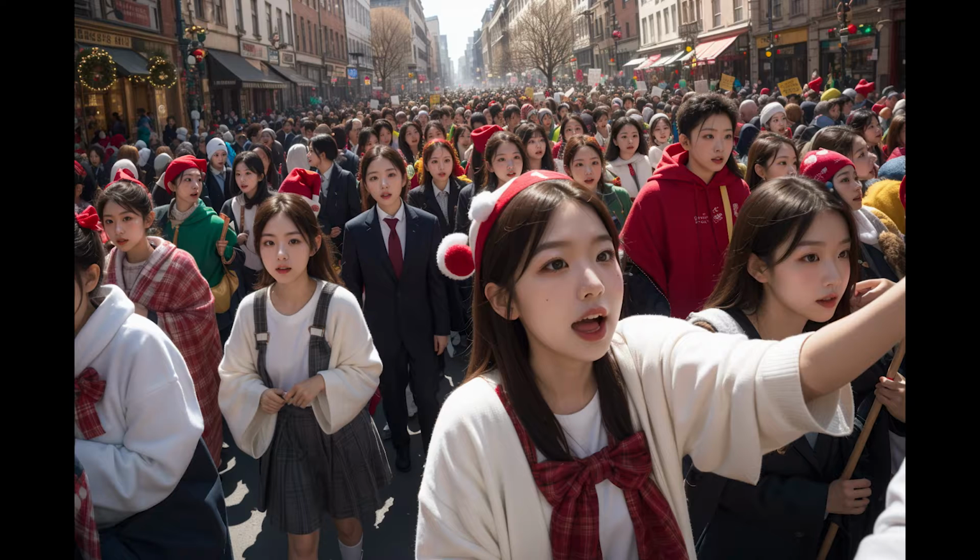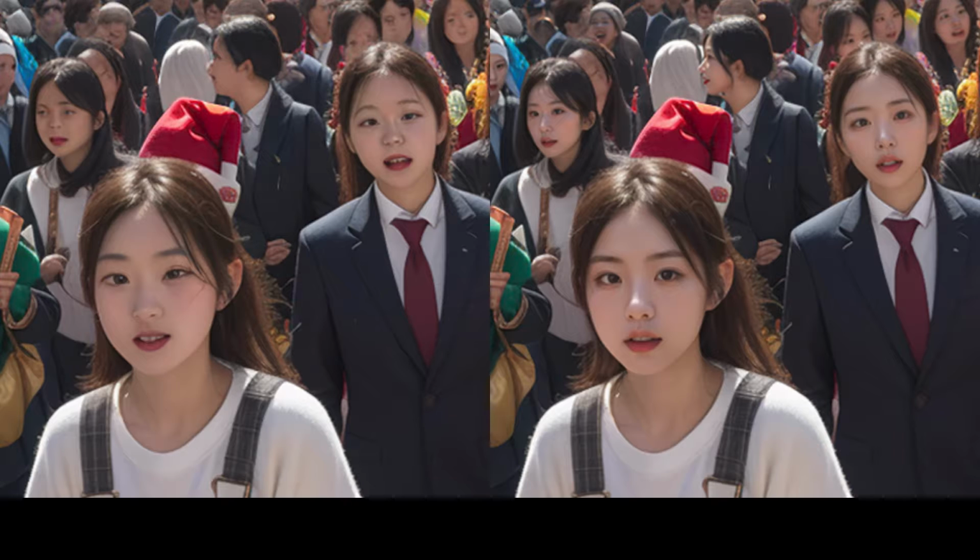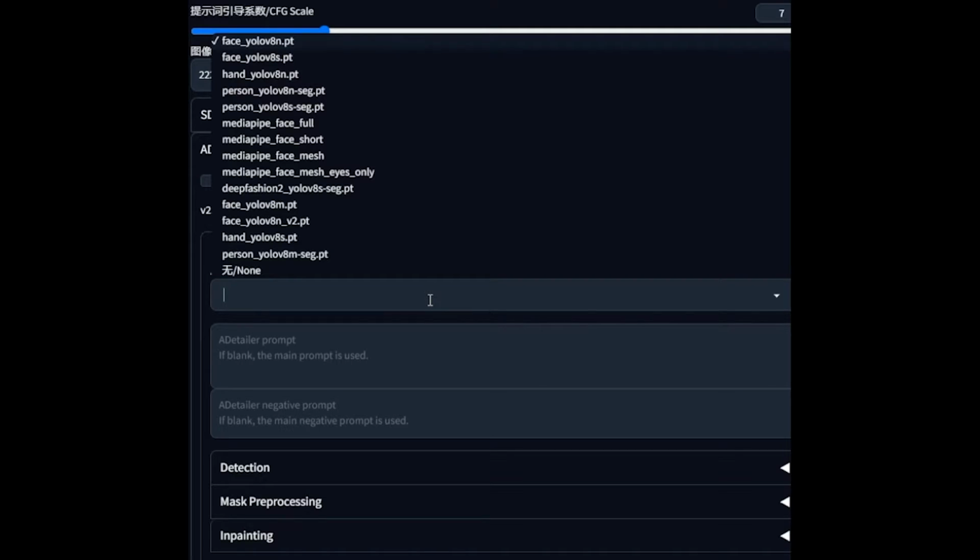Now, compare with the original image. For a clearer view of the improvements, I've prepared a zoomed-in comparison. The distant faces are noticeably better. We initially chose the default Face YOLO V8N model. ADetailer offers many models. There are 14 of them. Choosing can be tough, but let me clarify the differences.